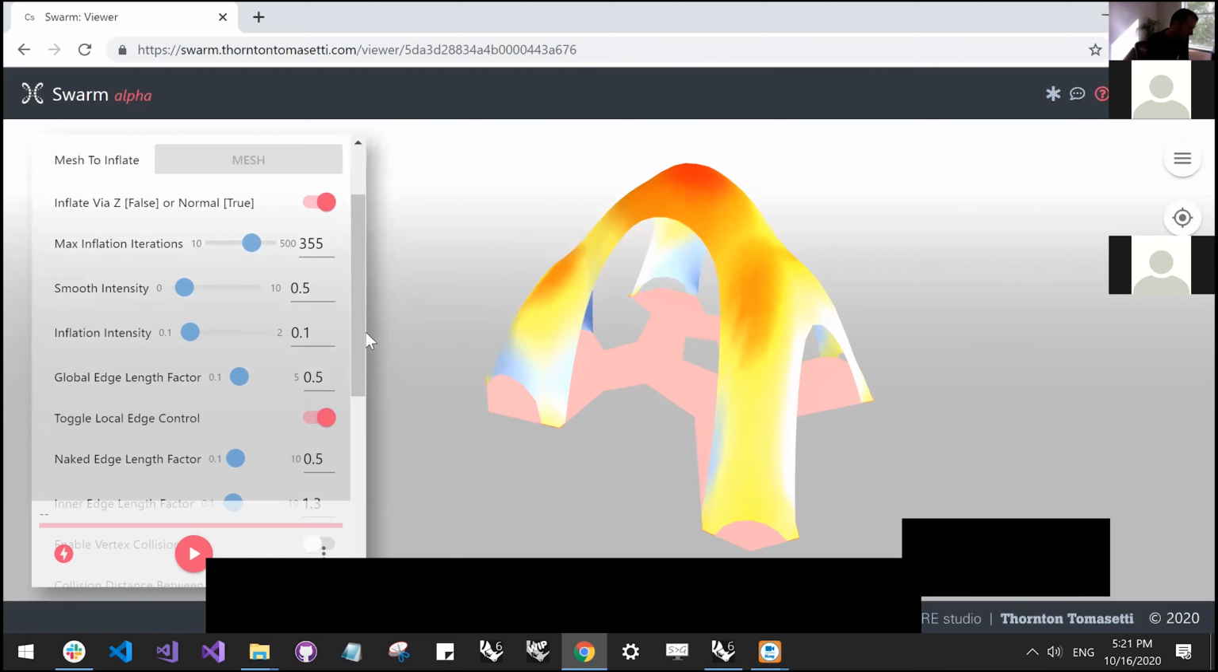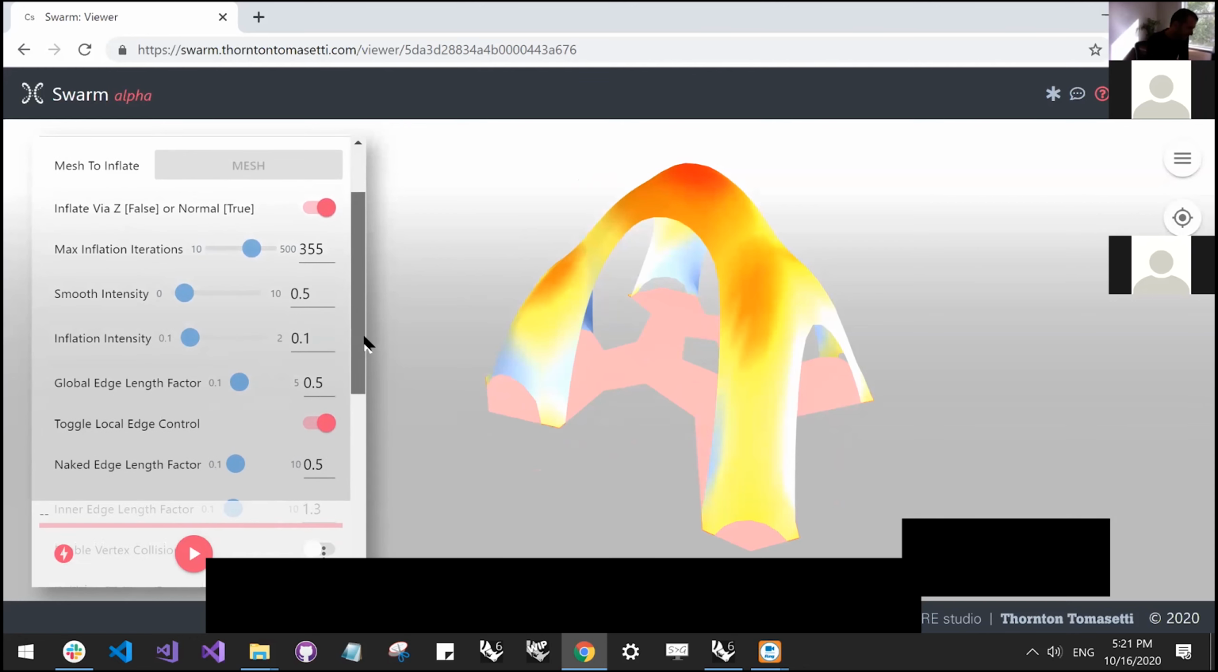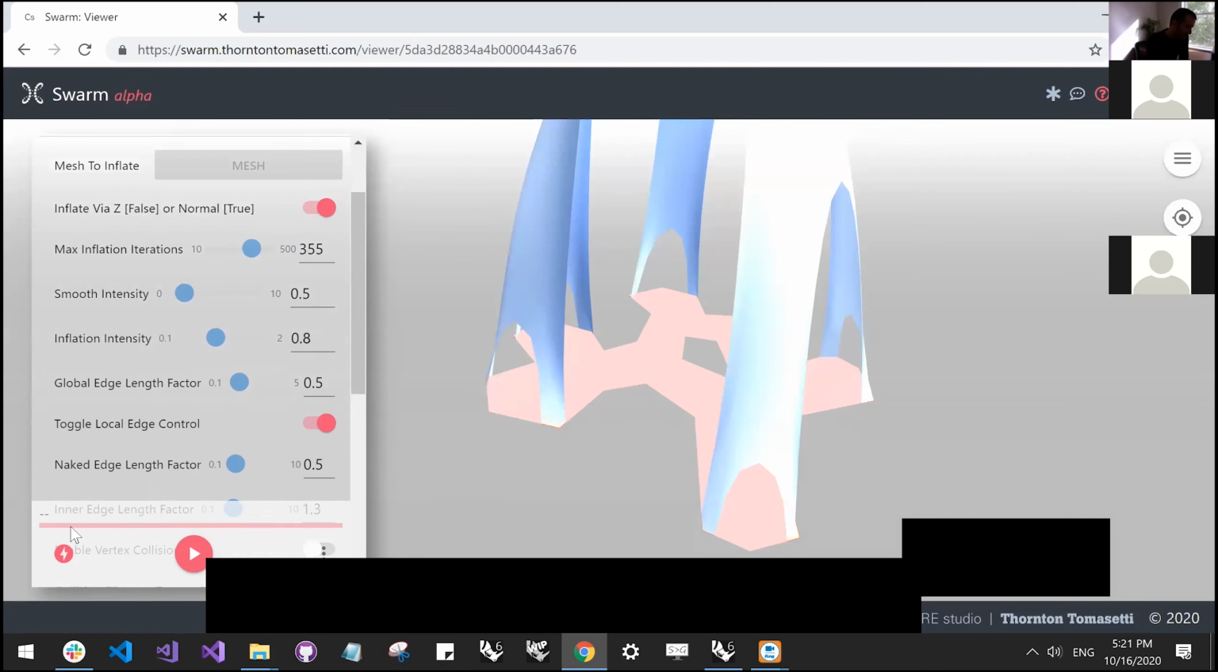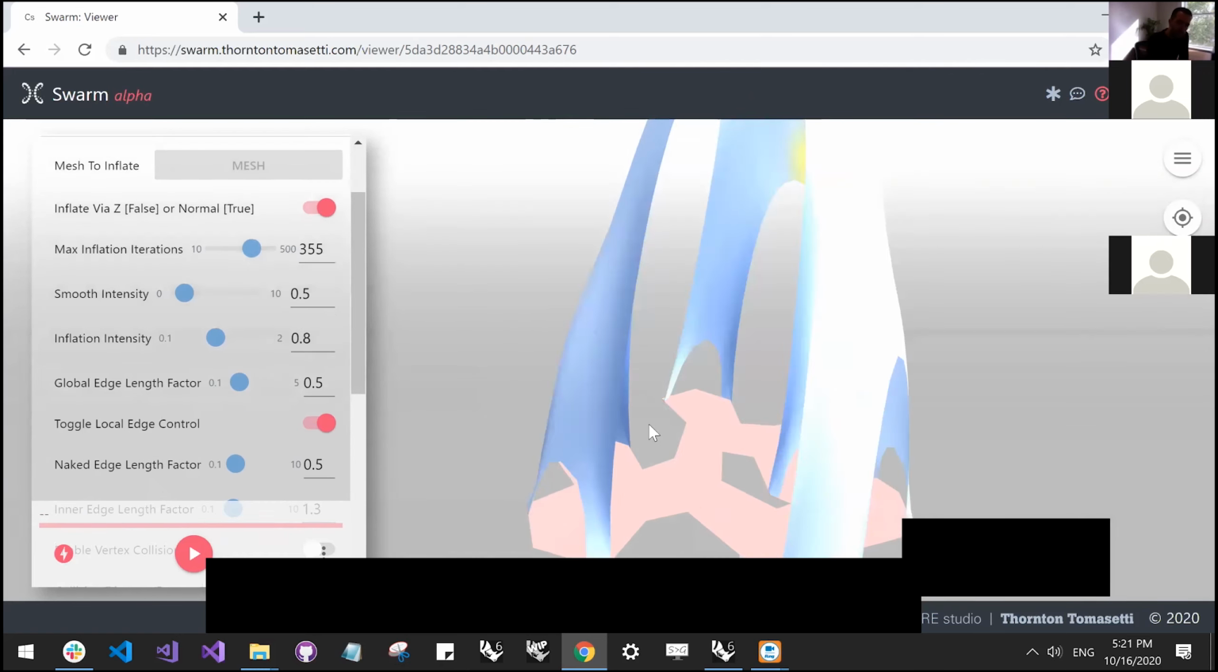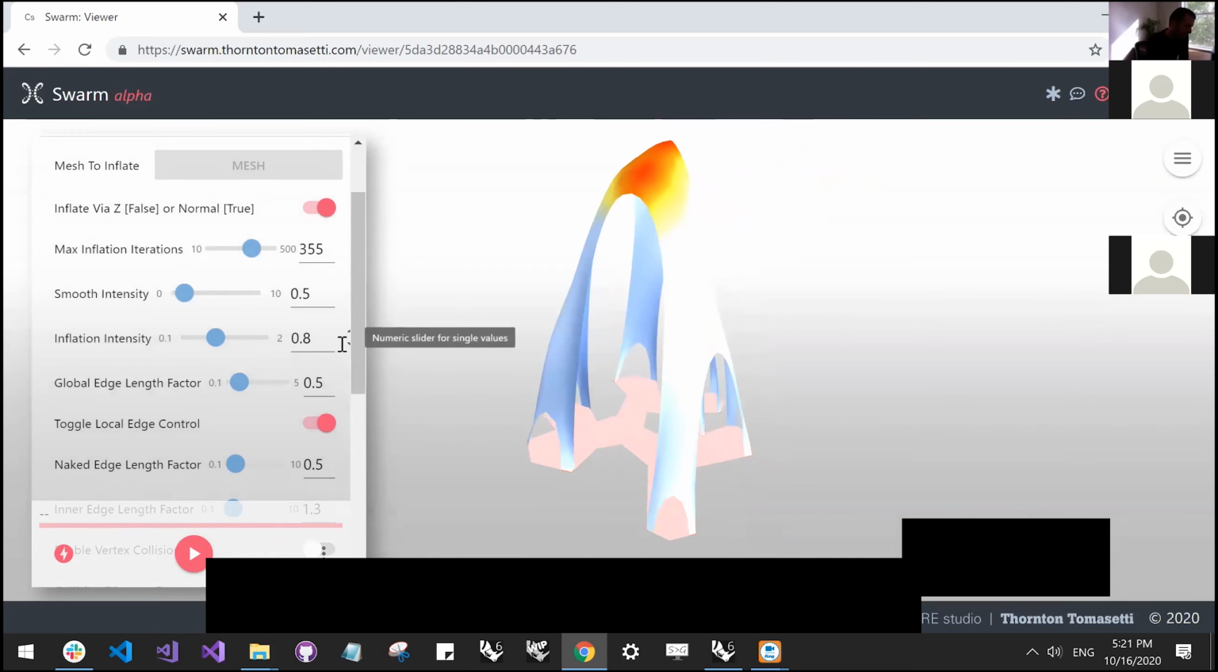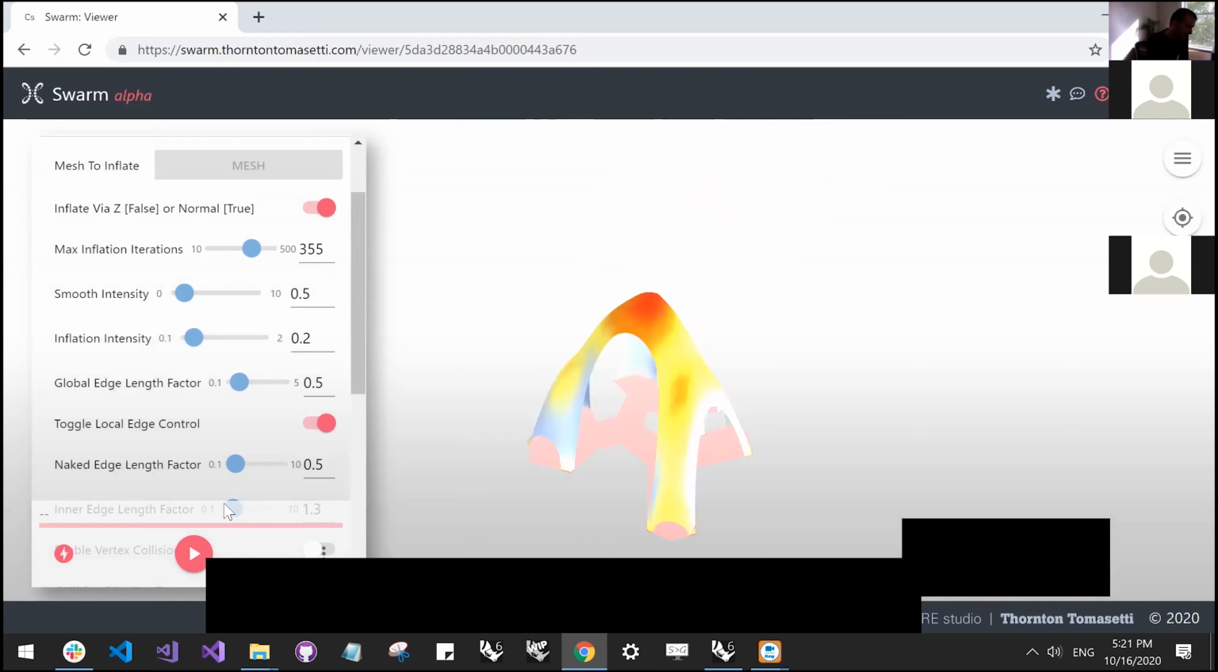So if I were to, let's change inflation intensity or something like that, we should see a message down here, and the progress bar moving. And by doing that, you also get an updated geometry, live as soon as it's computed. And you will also see the progress here.